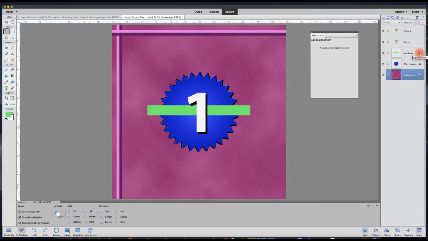To unlock it, just click on that lock and it unlocks it, and now I can paint on that layer and do whatever I want on that layer.